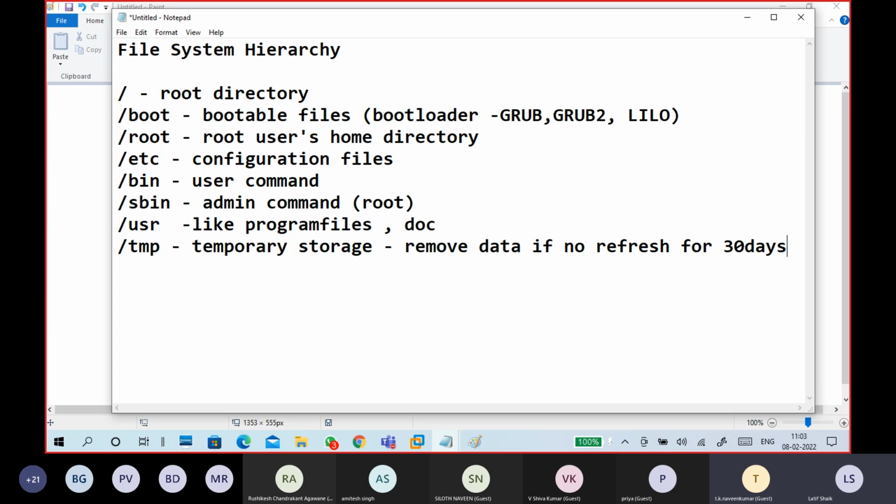For example, I created a file in the /temp location. After 10 days, I open that file, read the file and close the file. So the next 30 days, it will extend like that. It will wait like that, 30 days type of one.